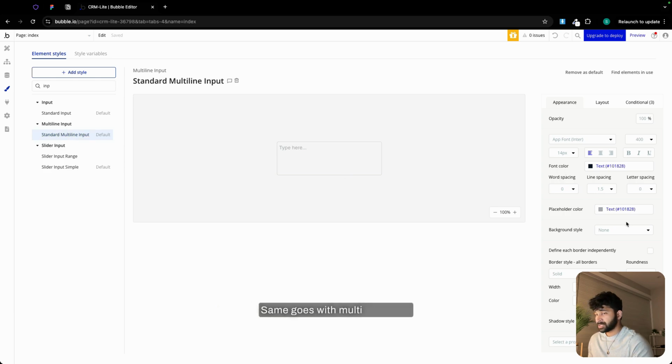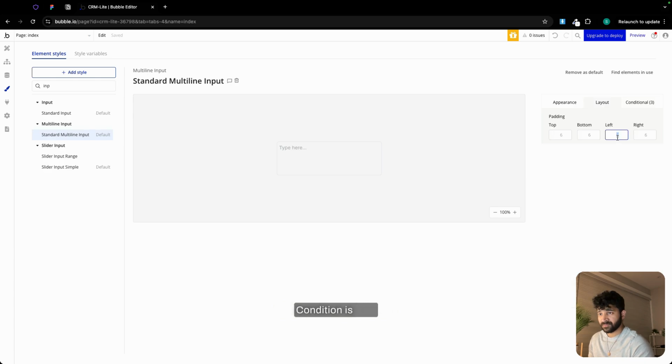Same goes with multi-line input. Let's do the same thing. Roundness 6, change the border color. Condition is fine. This is going to be 12. Now, what else do we have?